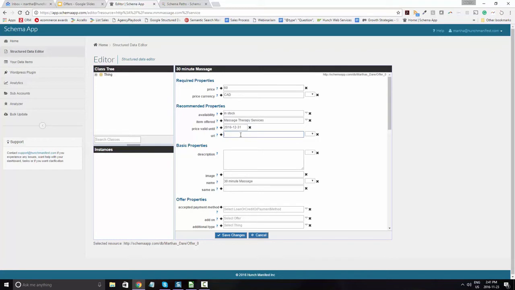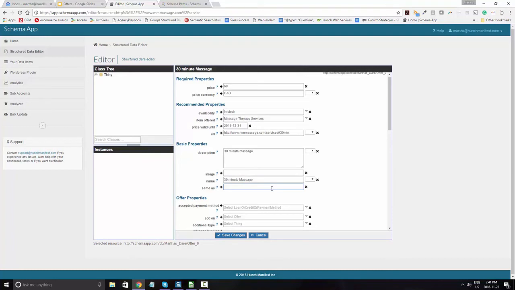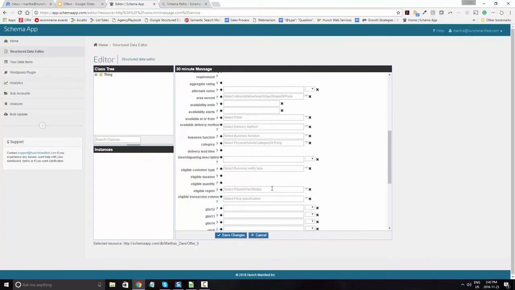URL for this one. You could put http:// like the massage therapy and then a hashtag 30-minute massage. So I'll show you what that looks like. .com/services hashtag 30 minutes. And so then you just put in a description. This could be a description you have for the service. And an image if that's on the page, then same as if you have something that describes that otherwise. And that's all you want to do in there.